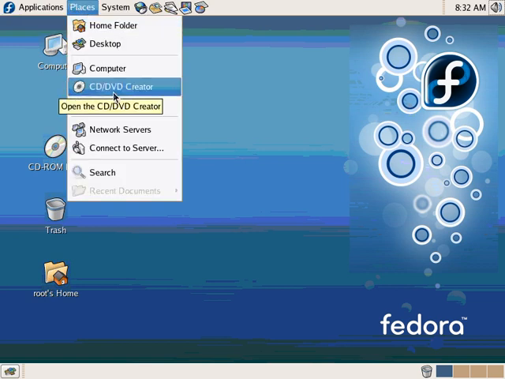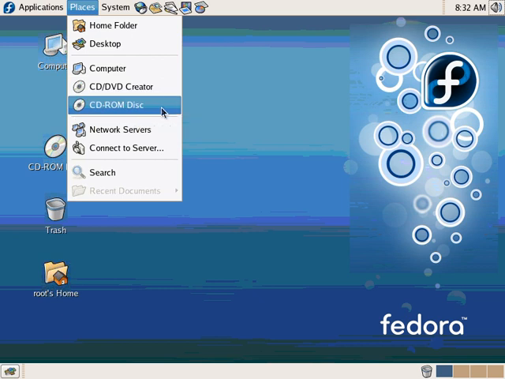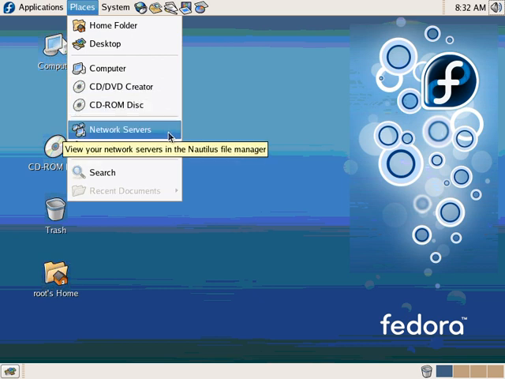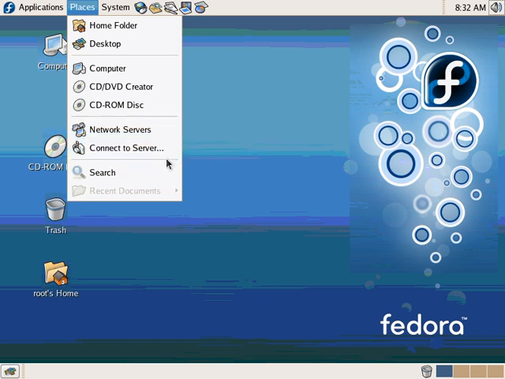So here's CD DVD Creator, so you can create CDs. Here's the CD-ROM disk that's in the drive. Here's network servers that are available on the network. And then connect to server. And then finally search for data on your desktop. So that's what Places is. And then if you have recent documents that you've opened, they would be shown here in the recent documents.